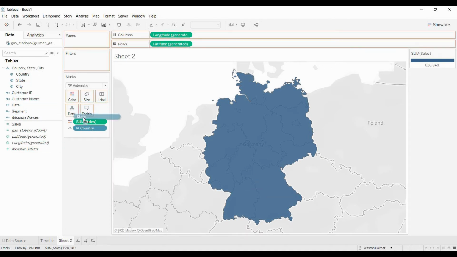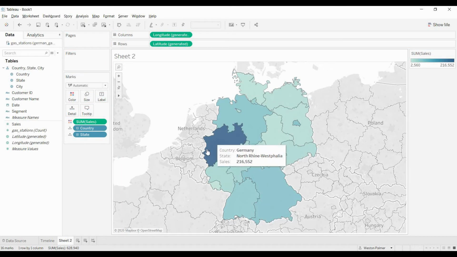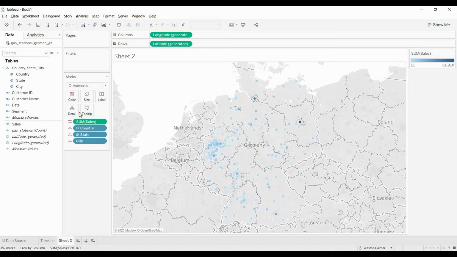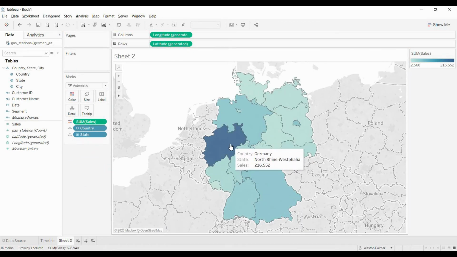So let's bring state onto details. Now you're getting something interesting. I brought city over and you kind of lose it. And so for right now, I'm going to hold off. Maybe this will tell me enough. Call this map.